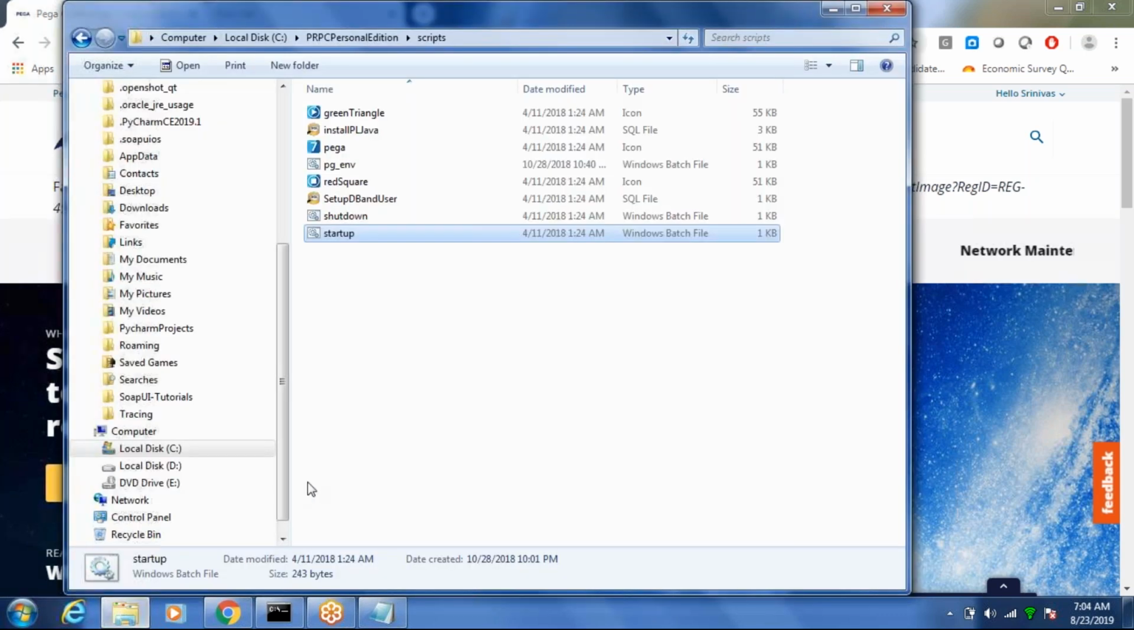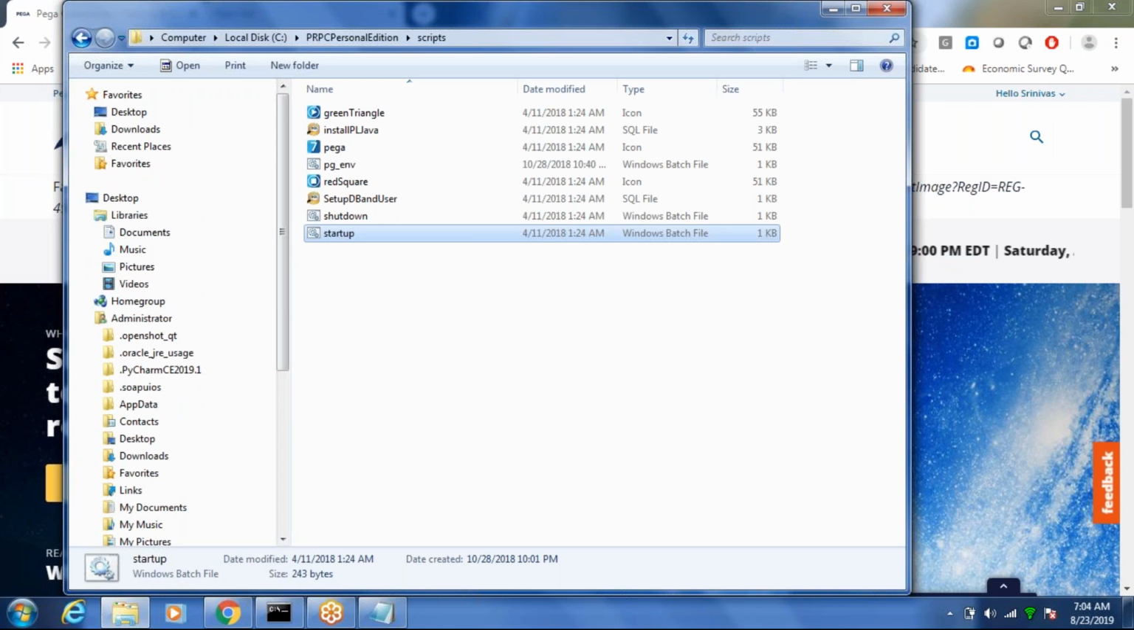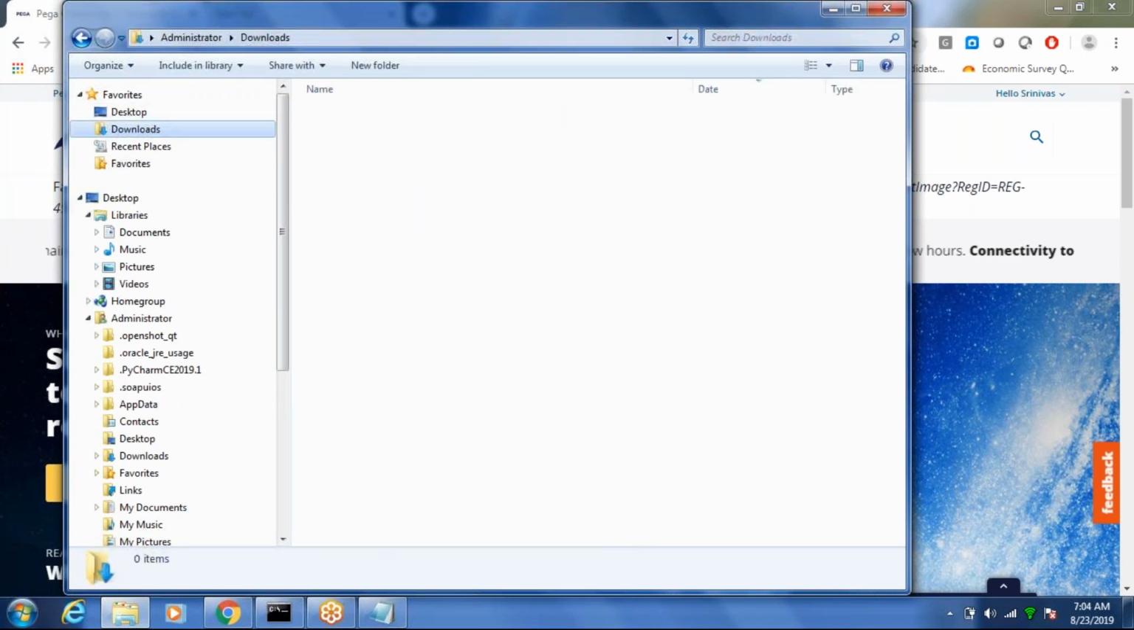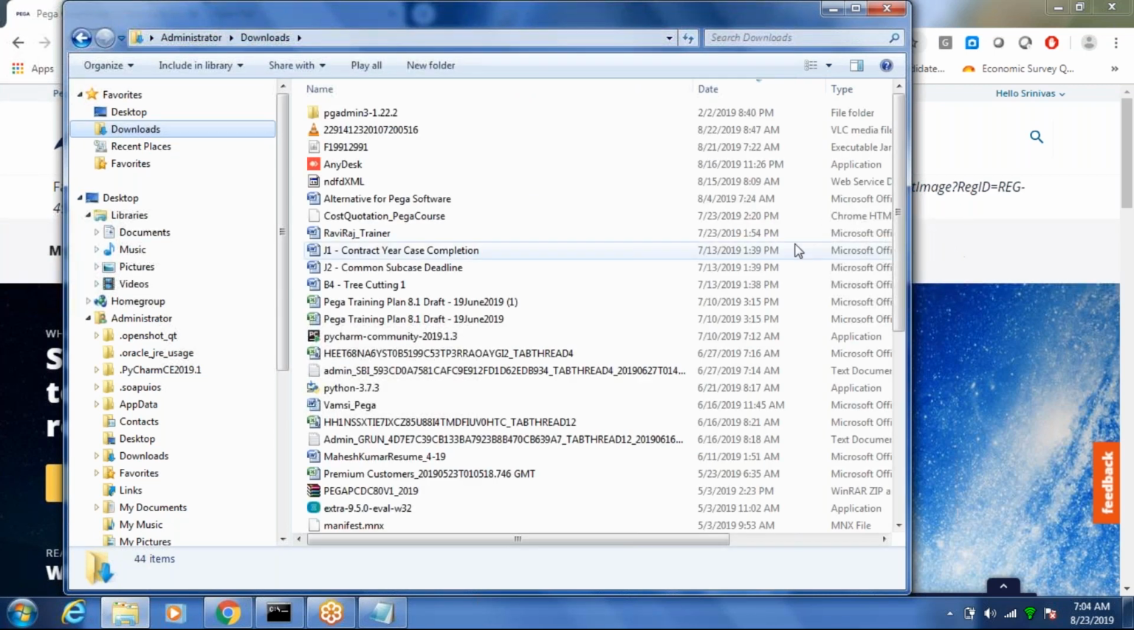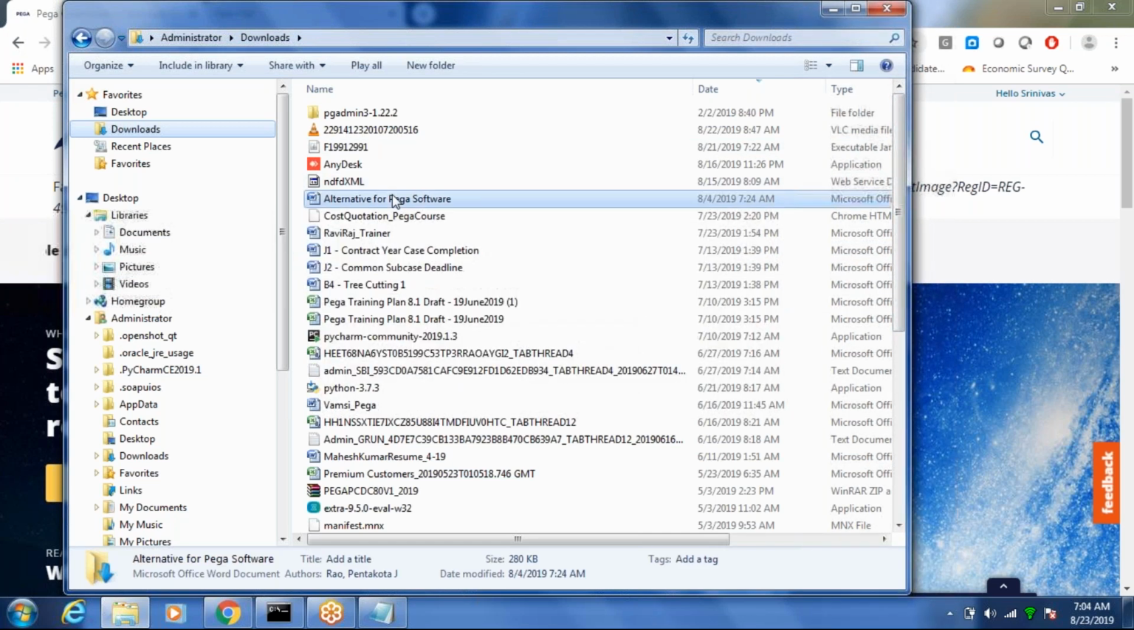I have shared one document for you on how to register for this. You can register using your Gmail account or any of your organization accounts. It is not a problem; you can register with any of the accounts. So there's a document which I shared as an alternative for the Pega software. If you are not able to install the software due to various reasons, then you can use this cloud instance URL.